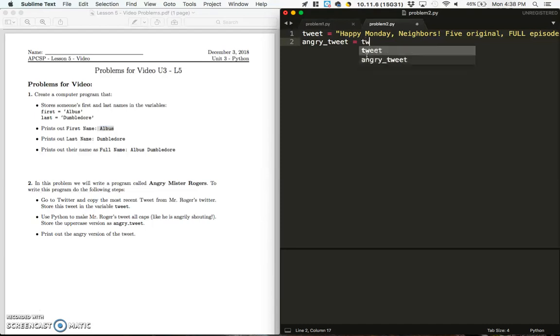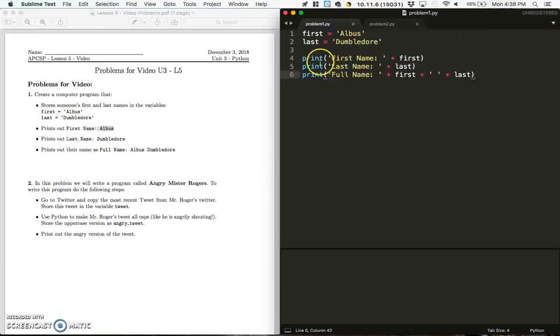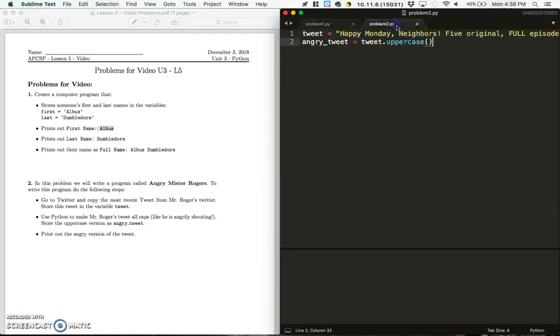So the way this works is you type tweet.uppercase. And this is a little different from any of the functions that we've seen before. The function print is just a basic function that exists by itself. This one has tweet dot thing, and the reason is this is a method of this string of characters. We'll talk a lot more about that as we get into classes, but it's a little bit unusual looking, but should be fine. So angry_tweet equals tweet.uppercase. And then the last thing I'm going to do is print out my angry tweet.